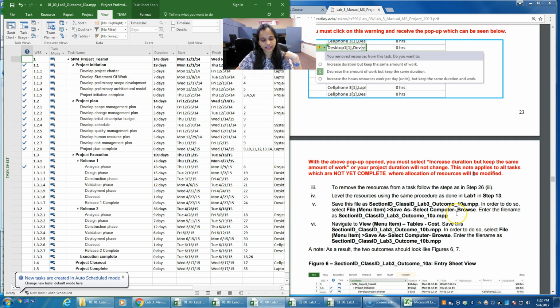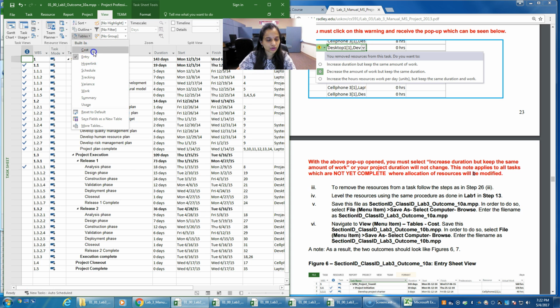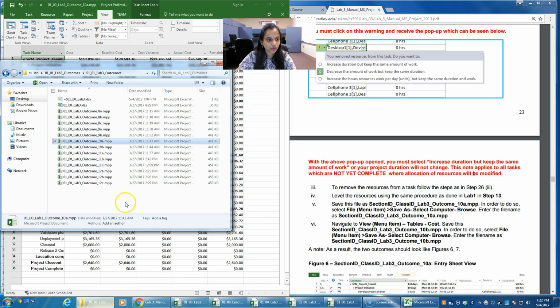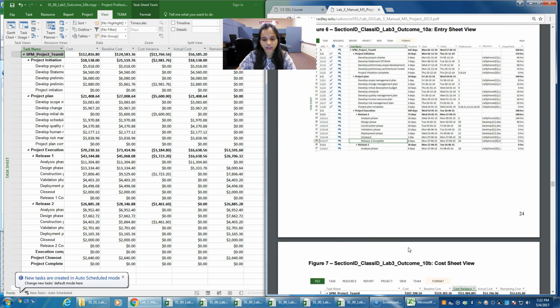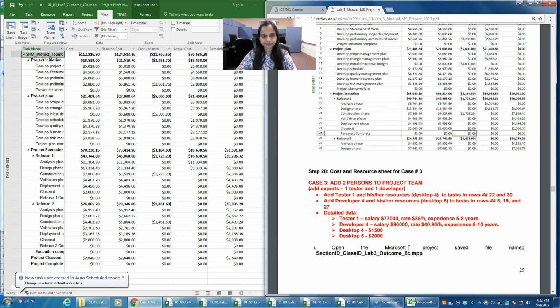So when you delete developer 2, system analyst 1 and their material resources from the corresponding rows mentioned in the manual, you need to save this file as 10a, that is the entry sheet, and the other one, the cost sheet, as 10b. So your 10b looks like this. This is what we are dealing with, removing resources from the actual project sheet.